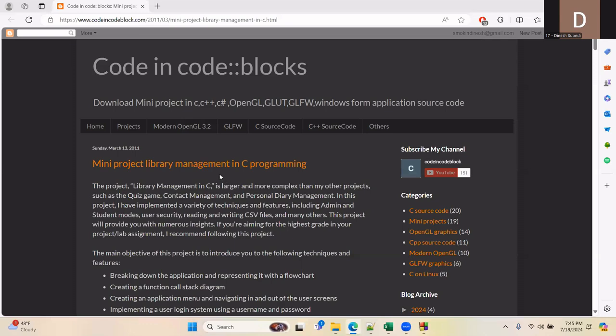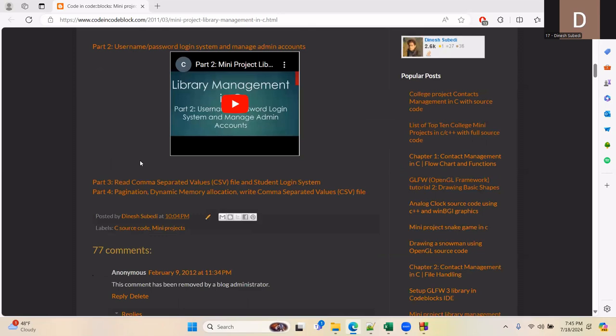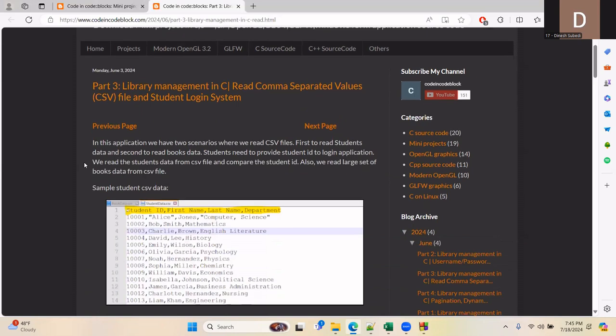In this video, I will explain the source code to load data from a CSV file and the source code to implement the student login system. In this application, we are loading student data and books data directly from a CSV file, a comma separated value file.